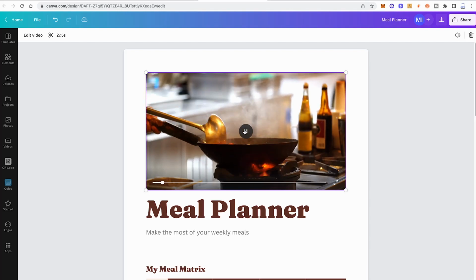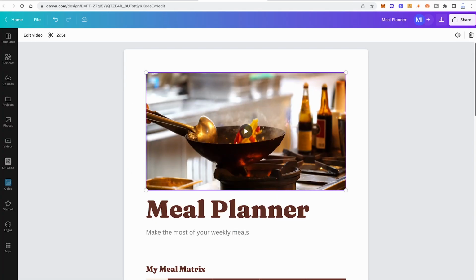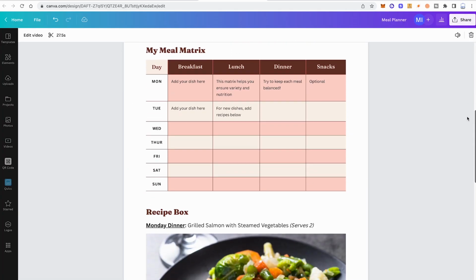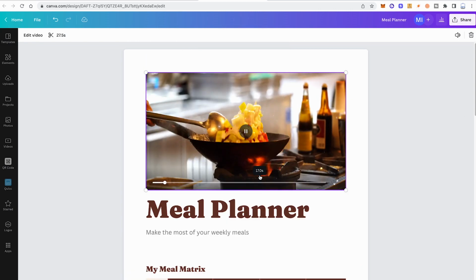Guys, the highly anticipated Canva Docs is out now. Canva had been teasing on their Twitter account yesterday that something big is coming, and it turns out that this something big is actually the highly anticipated Canva Docs. Oh my god. Let us now have a look at the current state of Canva Docs.